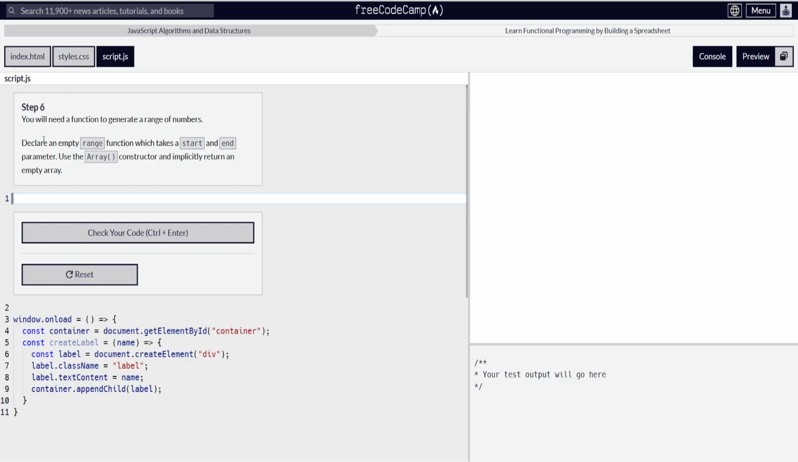So step 6 says you will need a function to generate a range of numbers. So we could declare an empty range function that takes the start and end parameters using the array constructor.